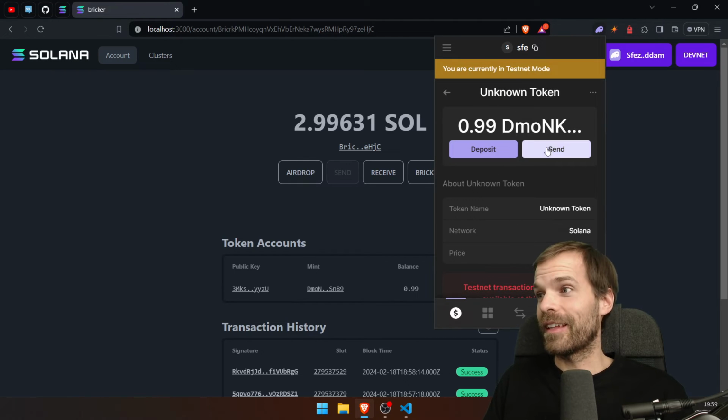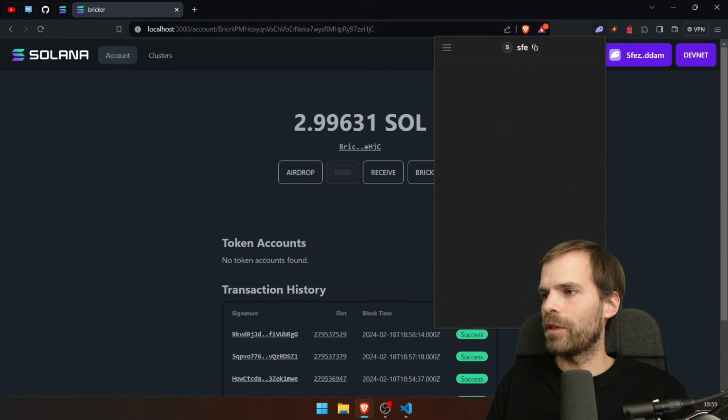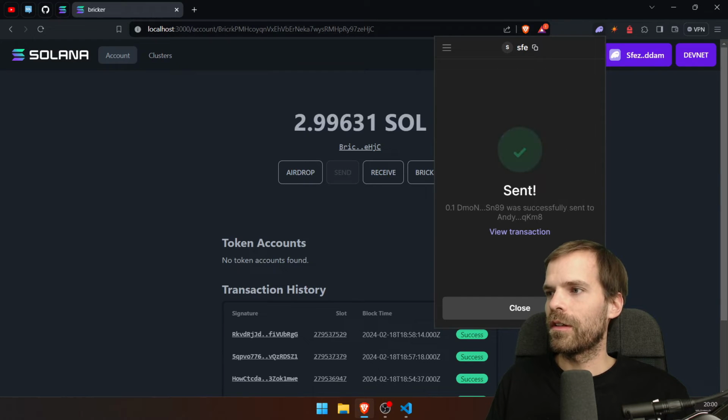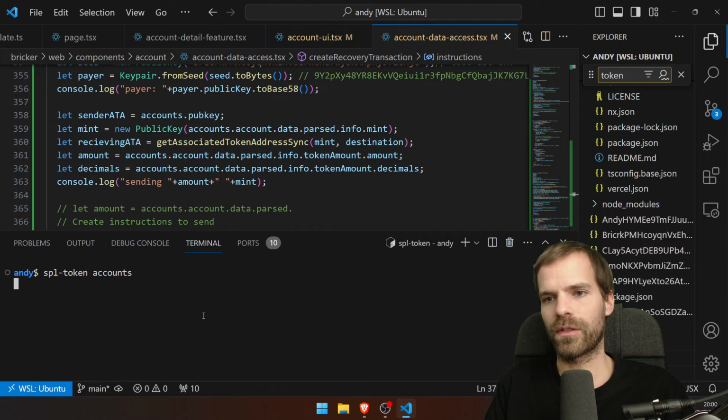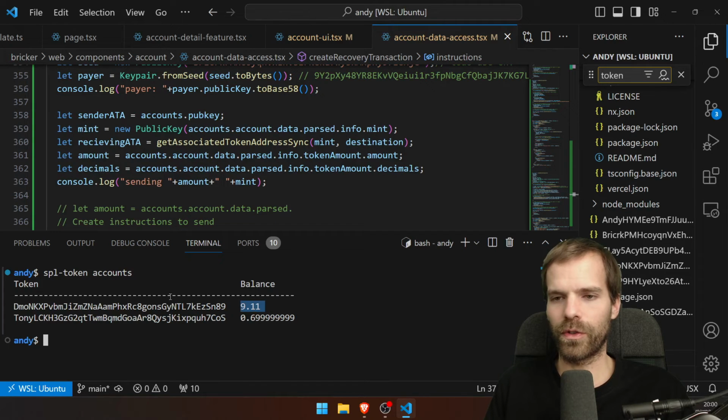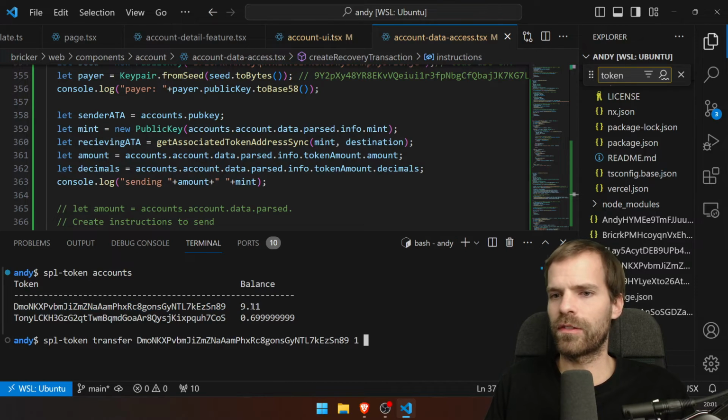I mean, let's see, hold on. Could I send to a non-bricked wallet? That I can. Huh. Nice. Okay, maybe that's a new feature of Phantom that they don't allow sending to SPL token accounts. Now we've got more of those tokens. Anyway, so from here I can do an SPL token transfer of another one of these to the bricked one.